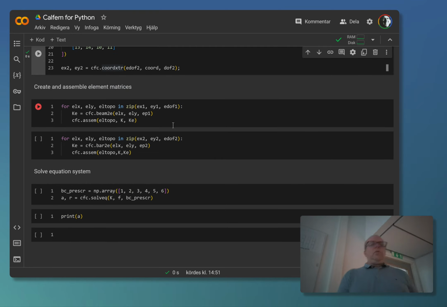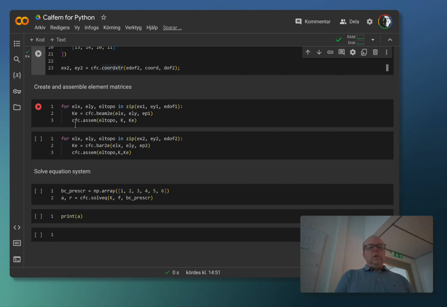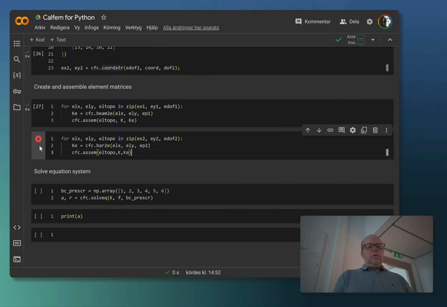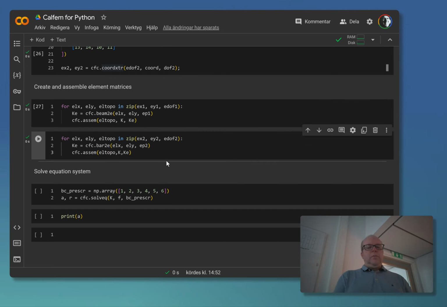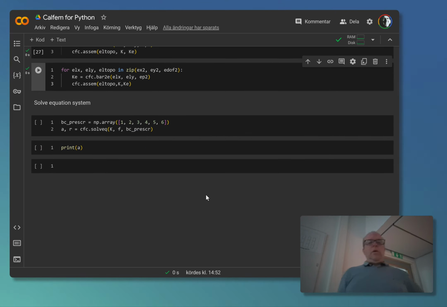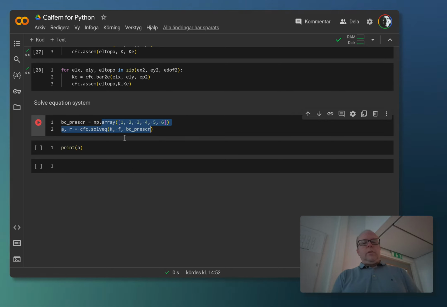Then we have to assemble in two steps because we have beams and bars and there are different commands. So we loop over all the beams, assemble the beams. We loop over all the bars and assemble the bars. Now we can solve the entire equation system here again using the prescribed boundary conditions array and solve the system here.